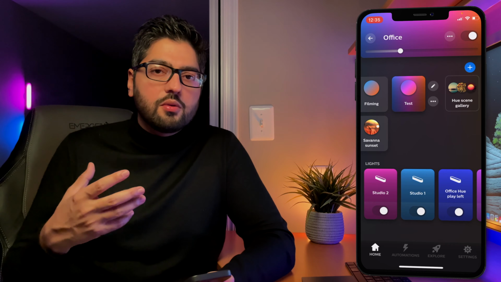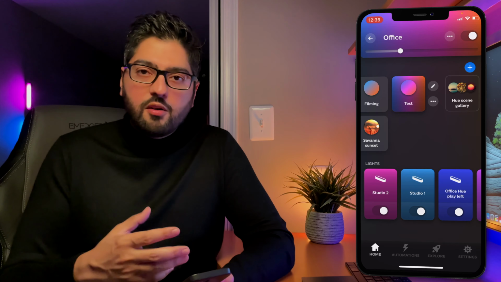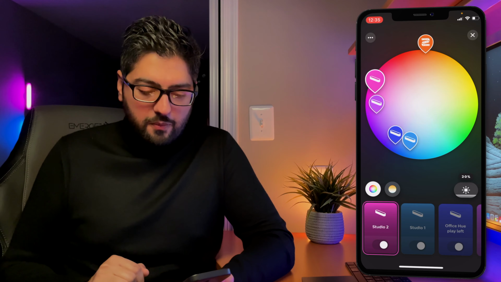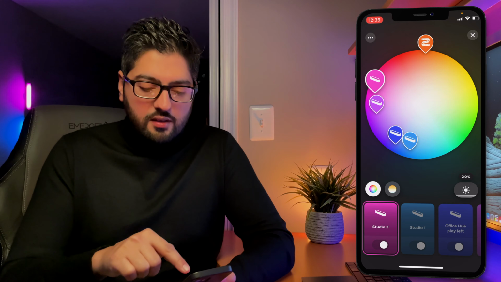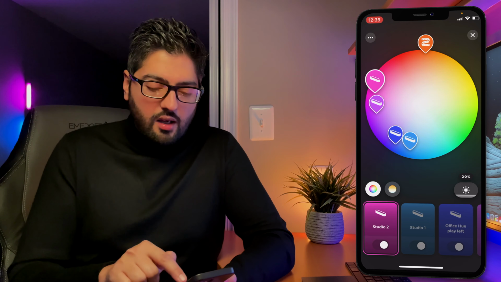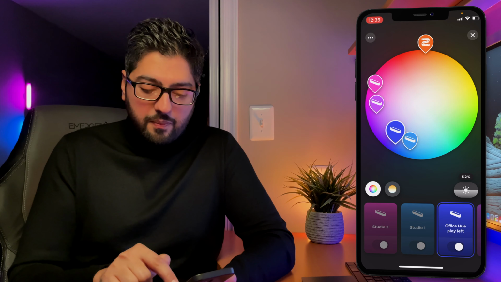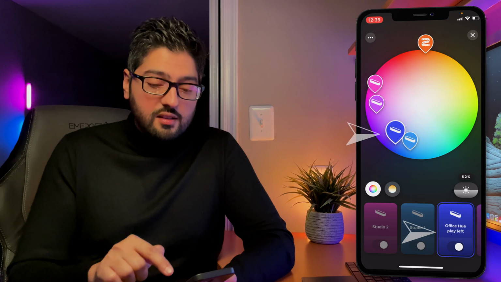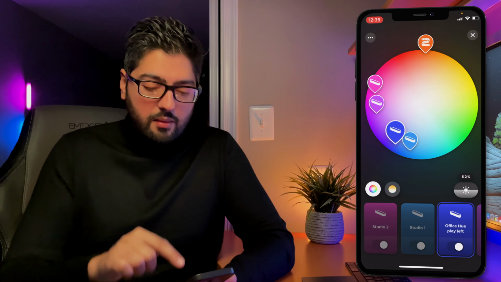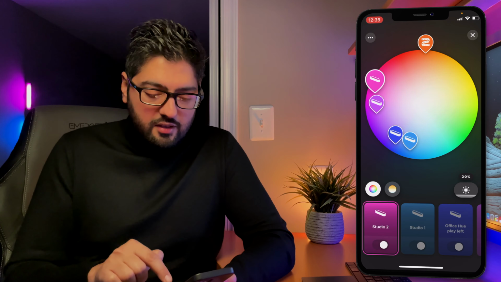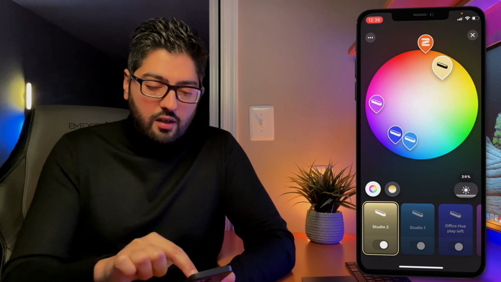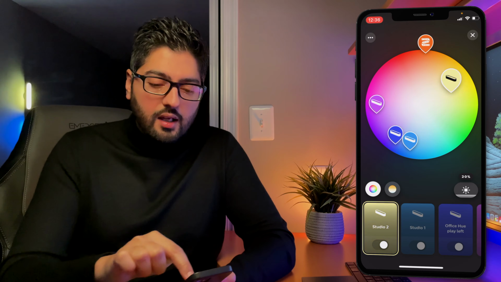Now I'm going to show you how to control the different lights within a room. So we're in the office. So let's tap on Studio 2. So when you tap on a light, right here at the bottom, you'll see you can make a selection of any other light in the room. And as you select these lights, it's also reflecting which light it is in that color wheel up top.